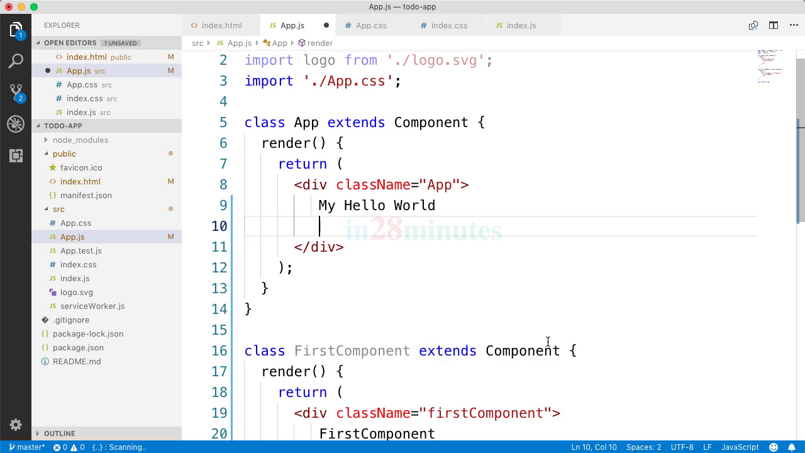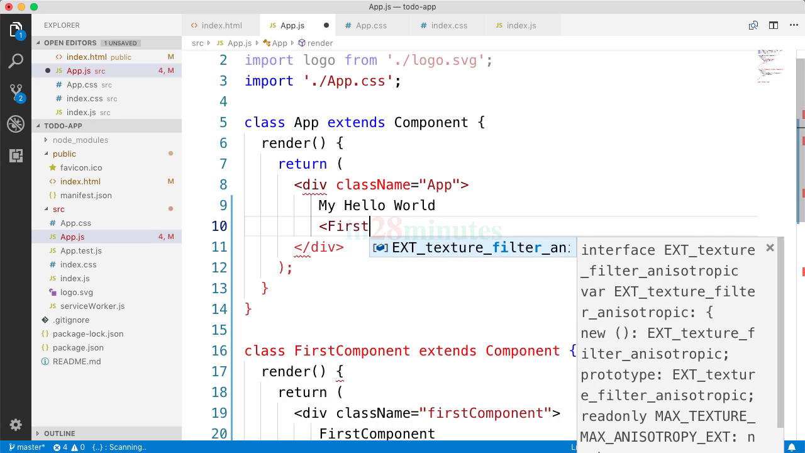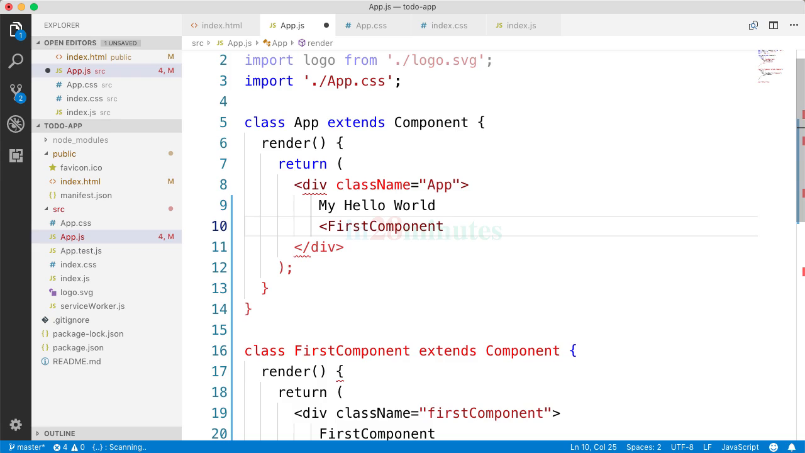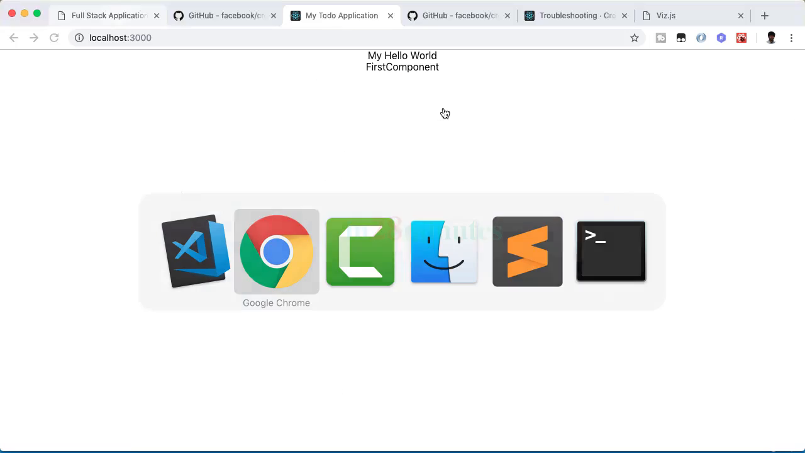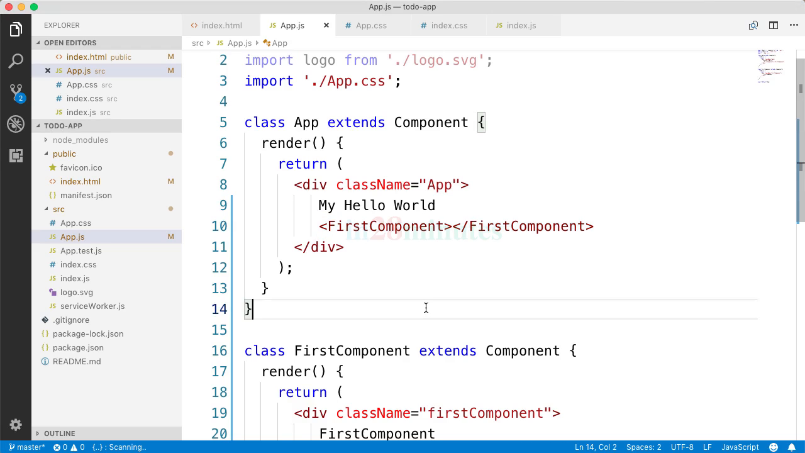So App is the root. Anything that you would want to show, you need to include in the App component. And the way you can include the first component is by saying <FirstComponent />. So this is basically a node, FirstComponent, and I'm closing it right here. You can also define it in this way, <FirstComponent></FirstComponent>. So both of these ways would work. You'd see my hello world, first component being shown in here.